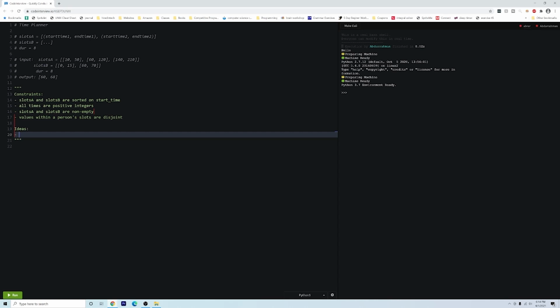So making that more concrete, it seems like I want to have almost two pointers, one for slots A, one for slots B, to keep track of which interval I'm looking at. And every time I have a few options. I think it turns into 4 cases. So the first case is that everything inside of slots A, and by everything I mean the current interval we're looking at, is less than the start time of slots B, right?